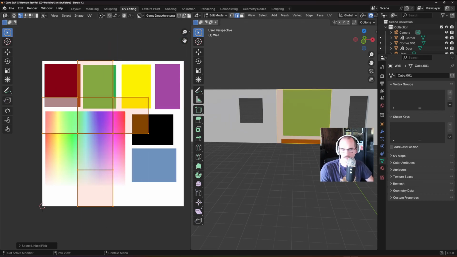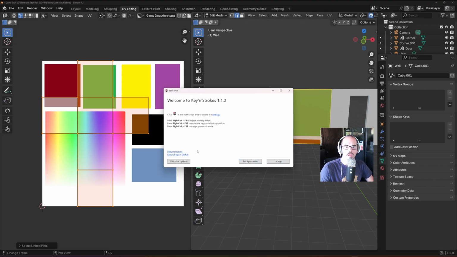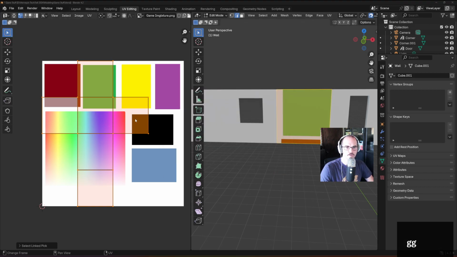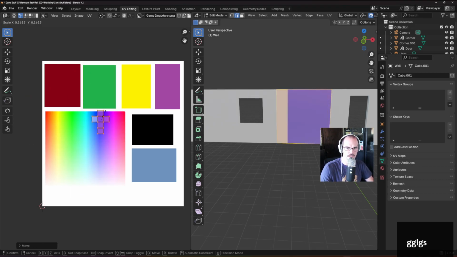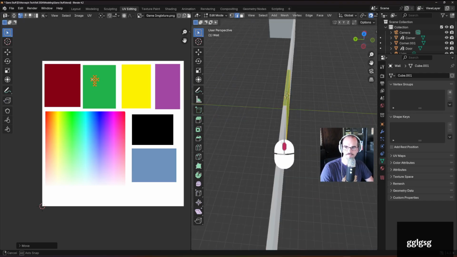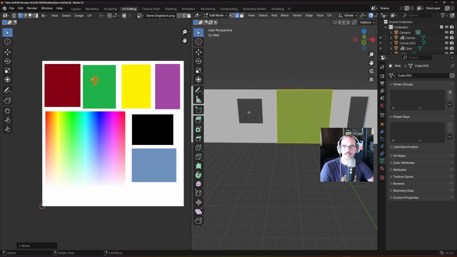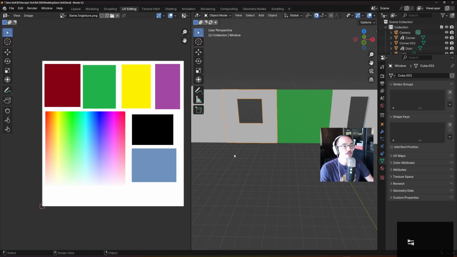I'm more than halfway through, and I didn't turn on my keystroke thing. You can press L to select the whole island, and G to move it around. But why don't you just go ahead and press S to scale this way down, and then place it on whichever color you want it to be. So that's a green wall, and through game design and stuff like that, you can program these things a little bit better.